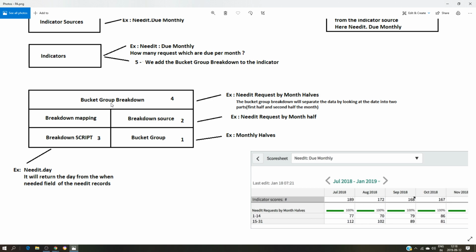But we are going to divide the result by the month. So we are going to divide the month by 2, and then we will have a certain result for the first half and the second half, and so on. So how do we get to this result? That's also something we have to understand. How do we create the breakdown, what should the breakdown have as elements inside it to have this 77 and 112? Okay, so the first thing is to know how to create the bucket group.